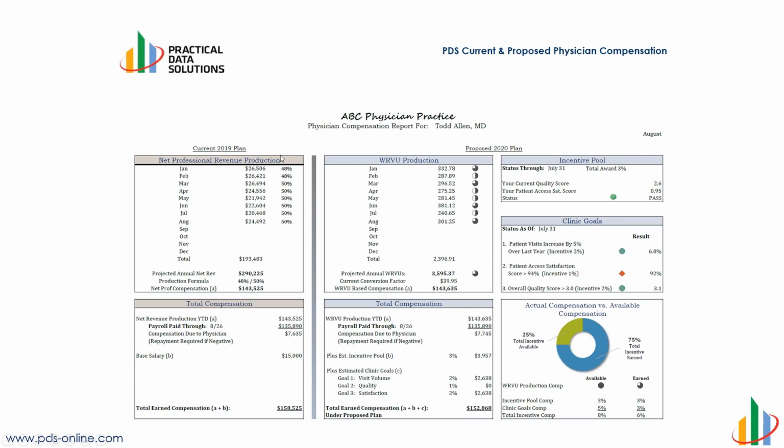Here we have a fairly simple productivity production plan, with the idea that this is the current plan. And then over here you can see the proposed plan. It doesn't even say accepted plan, but this is the proposed plan. And so again, fairly easy to show that, hey, we're moving from this kind of revenue to a more productivity plan. There's that incentive pool with the clinic goals. And now you can see side by side that under the current plan, I've earned 158, but under the new plan, I'm only going to earn 152.